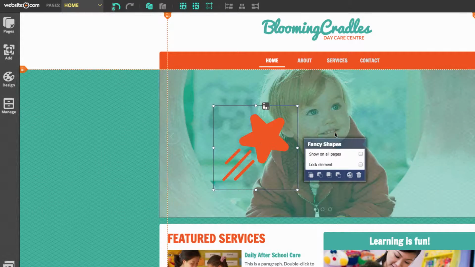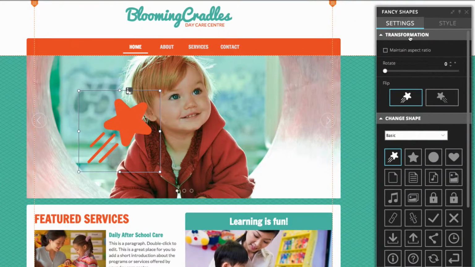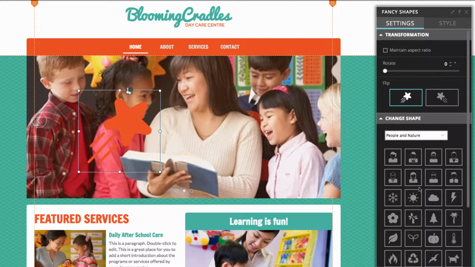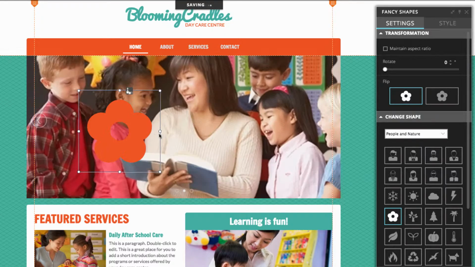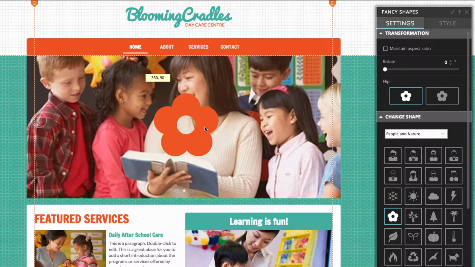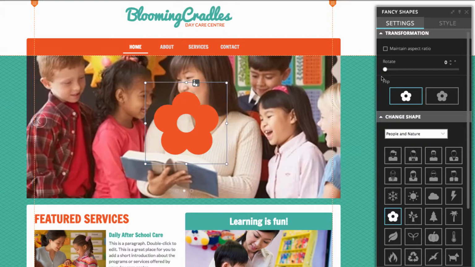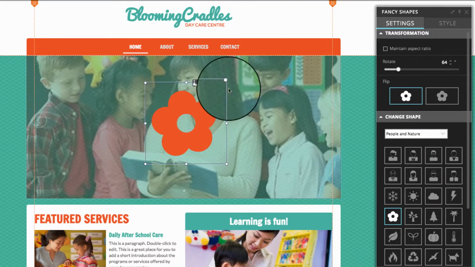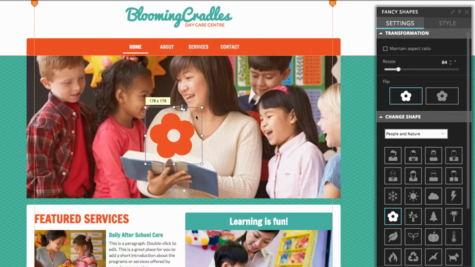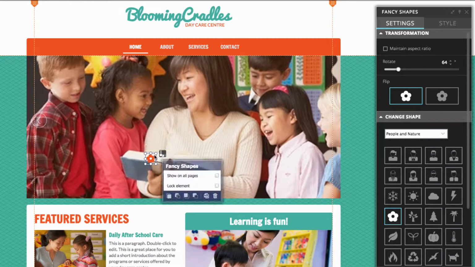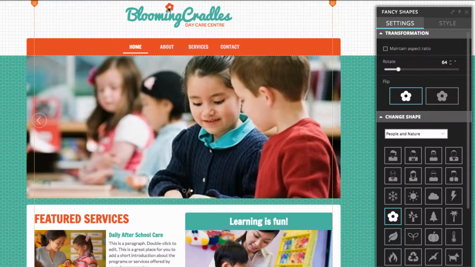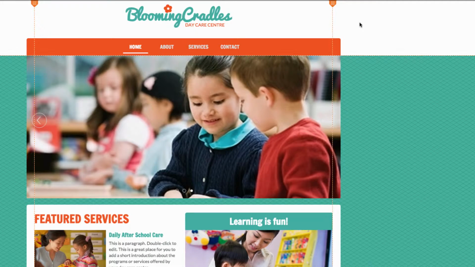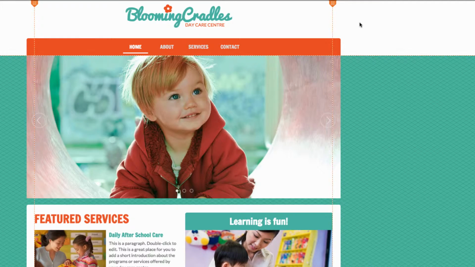Now I'll take this and I'll go over to the panel box over here on the right, and where it says Change Shape, I'll select this and I'll go to People and Nature, and I'll select this flower shape. You can see I have this fancy shape right here, and I'll rotate it a tiny bit, and I can scale it down by clicking and dragging on these dots that surround it, and I can hold the Shift key to keep the proportions the same. So I'll drag this down and I'll drag this up here. And you can see I've created a logo entirely using our editor.